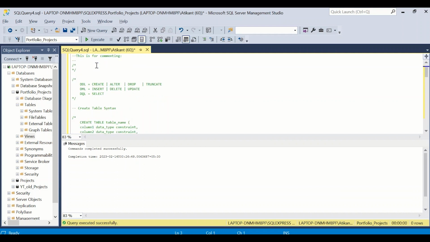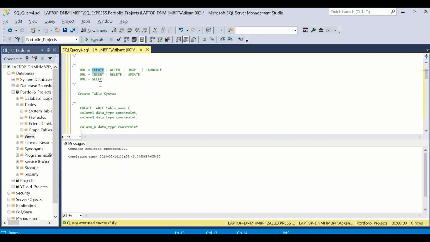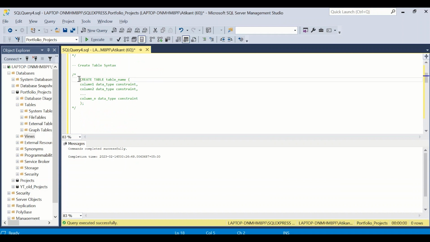Now coming back to my DDL languages, the first step is to create a table. If I don't have any table, I have to start from scratch, right? I want to create a table, so this is my syntax of creating a table. You will write create table and then the table name that you want to give, then bracket open, then column 1, and what is the data type of that column? For example, if you are typing employee number, that can't be text, right? That is a number, so it can be integer, so you can type in the data type as int.